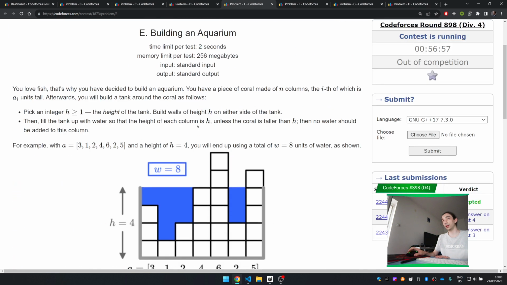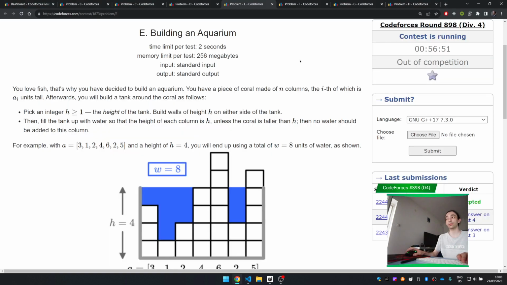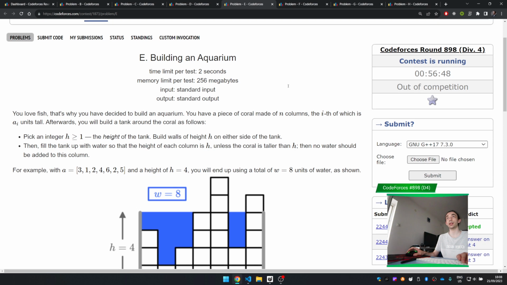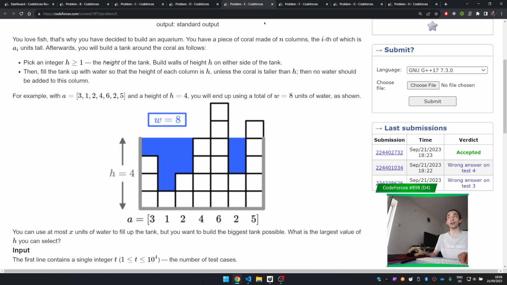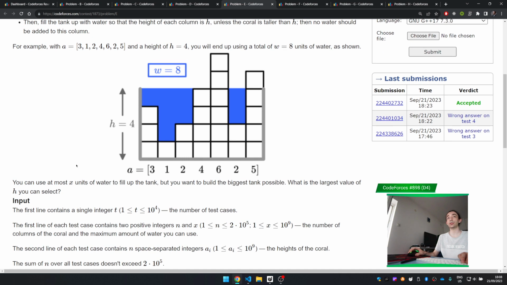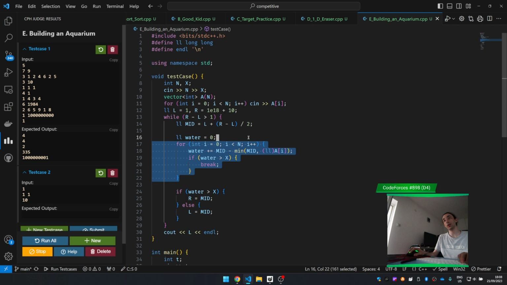Problem E, I didn't see the limit on problem E, but we knew that this problem is just a binary search problem, because we're asked for the largest value of h that we can select. The higher h we select, the more the water in the tank monotonically increases. So if it's a monotonic increase, we can binary search for the highest h such that the water level is at most x units, right?